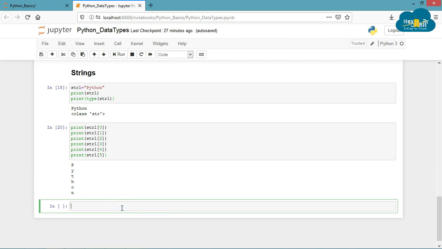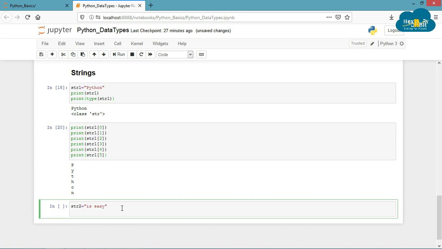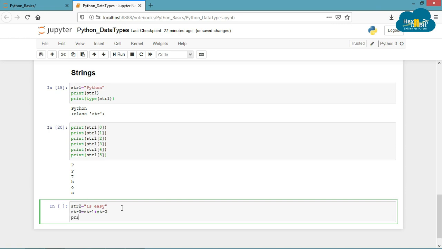We can also join two string. Let's see with the help of an example. We'll declare another string str2 and we'll assign it with the sentence is easy. Now we'll join str1 and str2 using the plus operator and we'll assign it to another variable called str3. So let's write str3 equal to str1 plus str2 and print it.